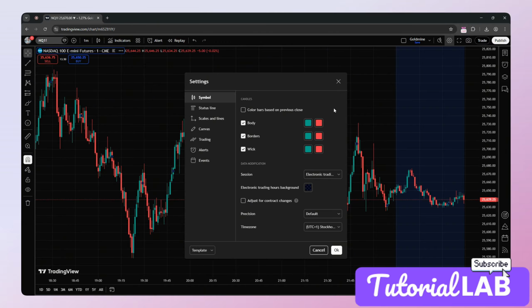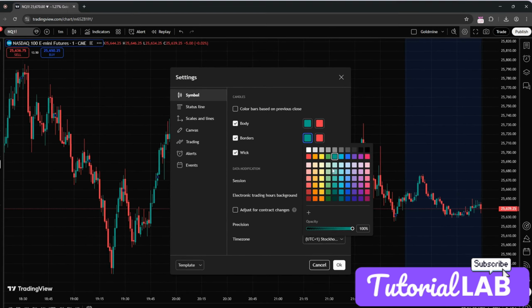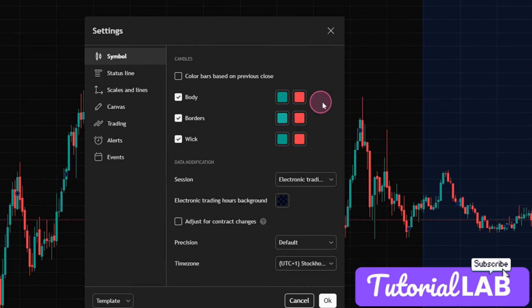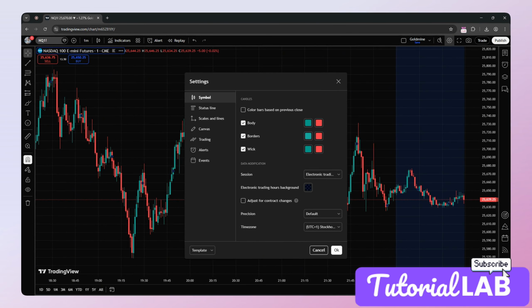For borders, these control the outline of each candle. Match the border color to the candle body for a simple look, or pick a different shade if you want the candles to stand out more. You can choose one like this, but we'll keep the default one. Some traders prefer subtle borders to cut down on visual clutter.